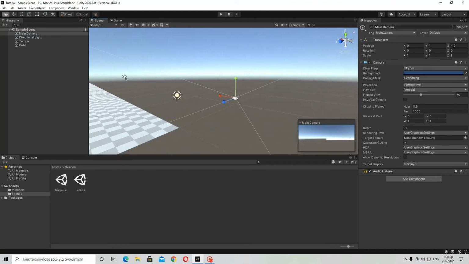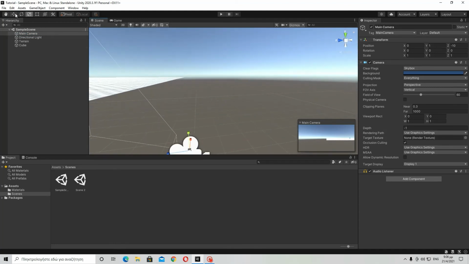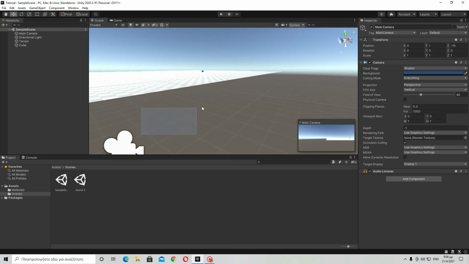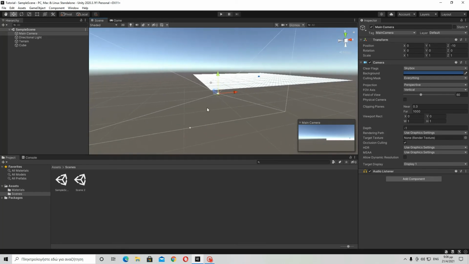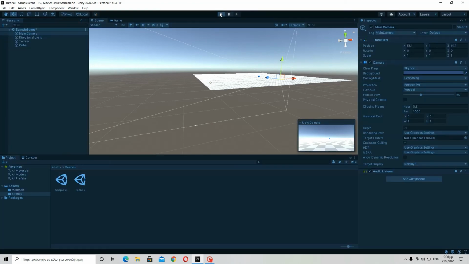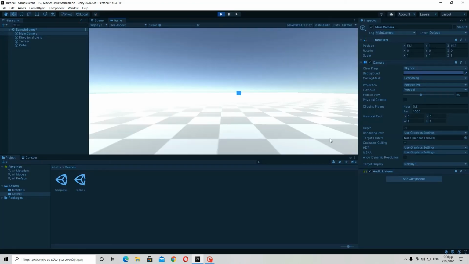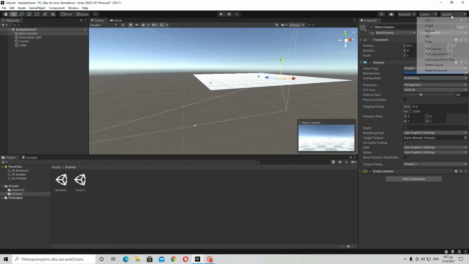And I'm just going to move the camera. And now that I'm moving it, you can see over here what the camera sees, so it looks a little nicer.